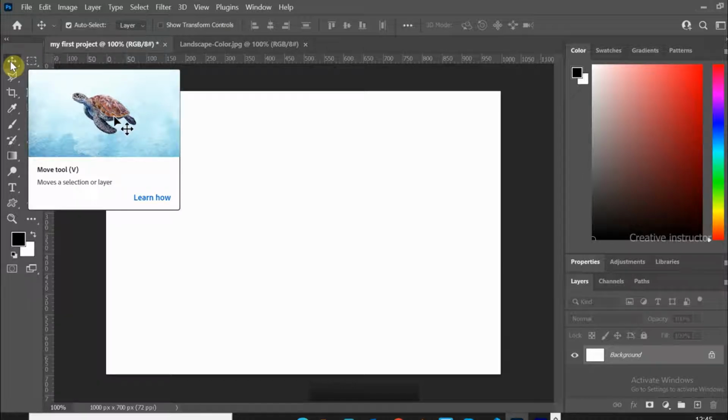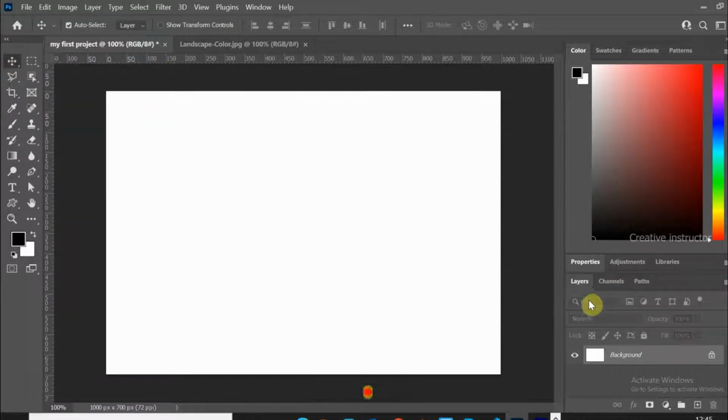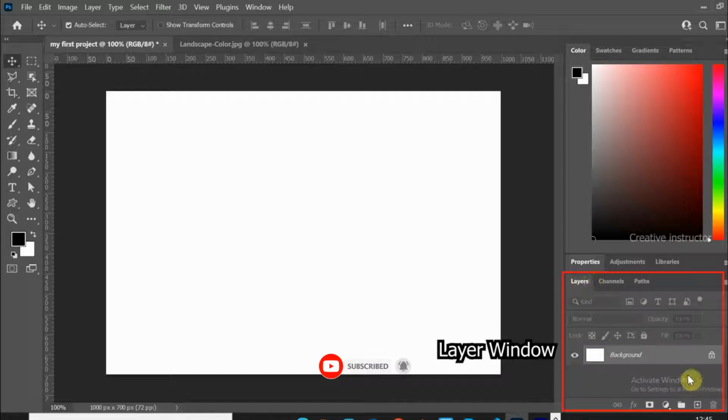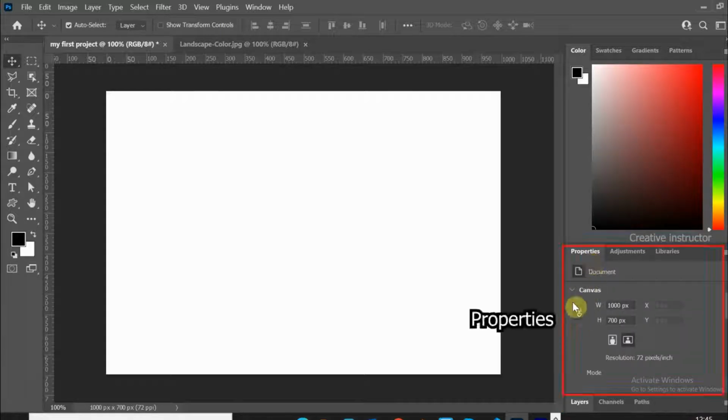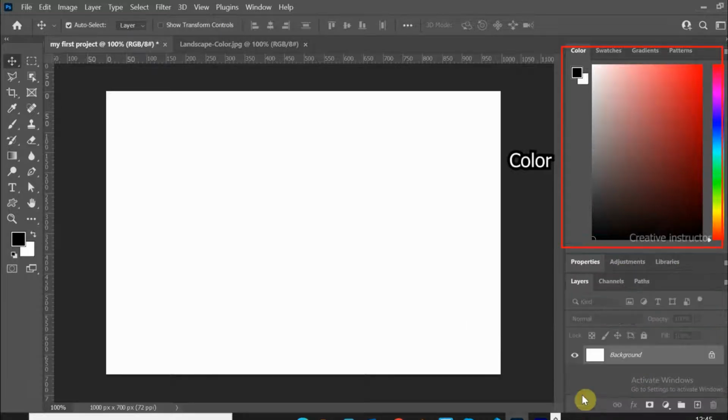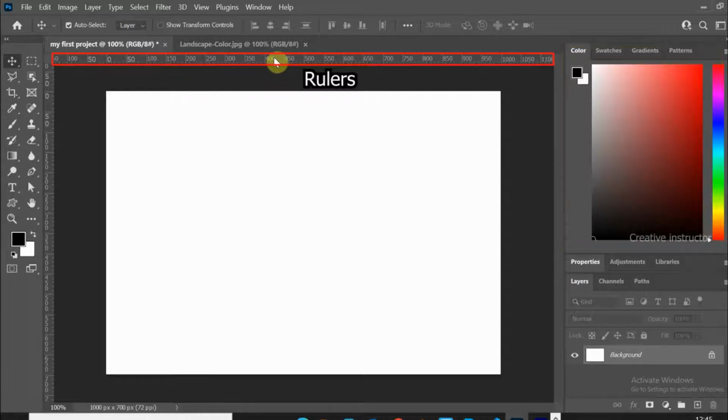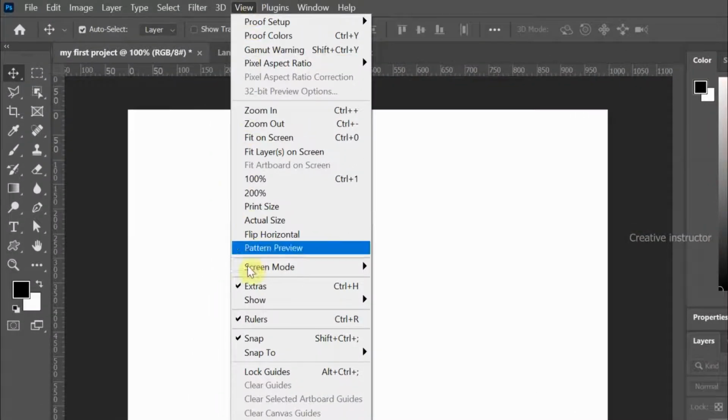On the bottom right side you are seeing the layers window. It is very important. We have to create new layers for separate objects to work easily. The default background layer will be locked. Another window is properties. I will explain it in a future video. Above that is the color window to pick a color. These are the rulers. You can see them vertically and horizontally. If you can't see the ruler in your Photoshop, just go to the View menu and click on Rulers to activate it.